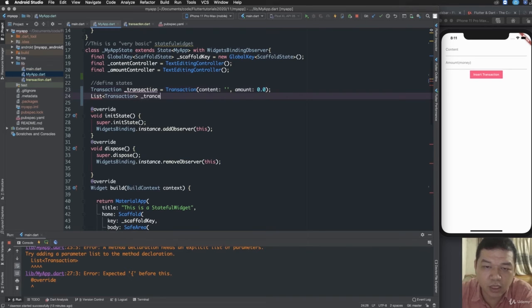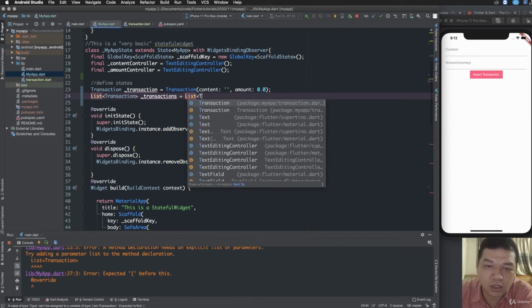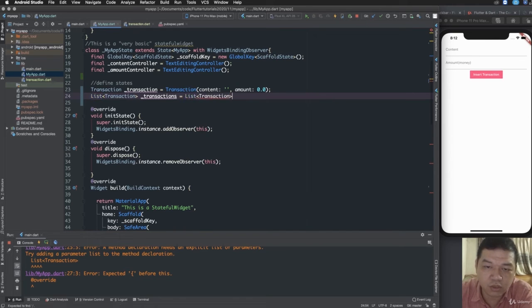Okay, and then I define a transaction list. That is a transaction list, an array of transaction. I also initialize a blank transaction array, so we call it list transaction. Yes. So here we have a transaction list, a blank transaction list.